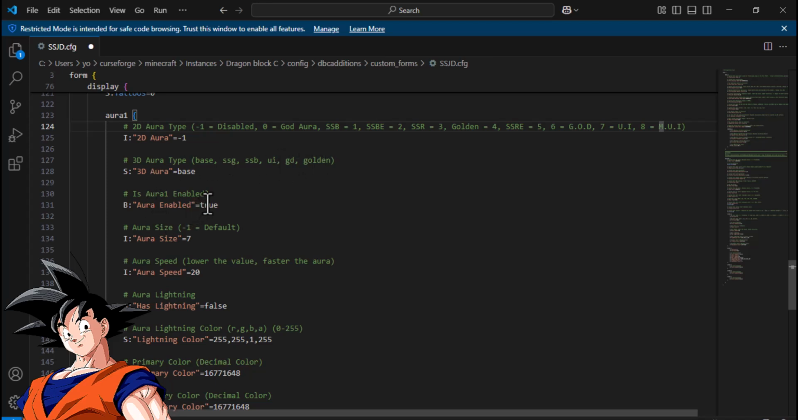Aura enabled is to turn the aura on or off. For obvious reasons, I still leave it on true, but you can turn it off with false. Aura size is the size you want the aura to be. There's not much to explain. Aura speed is the speed at which the aura moves. It can be slower or faster.